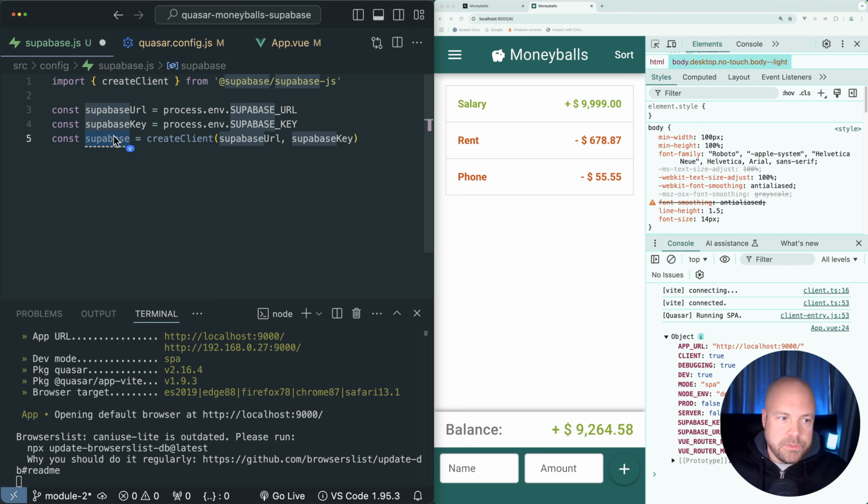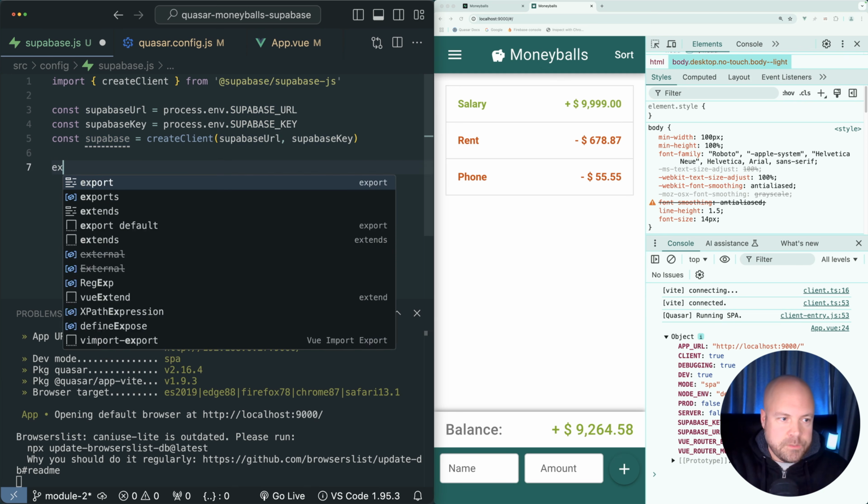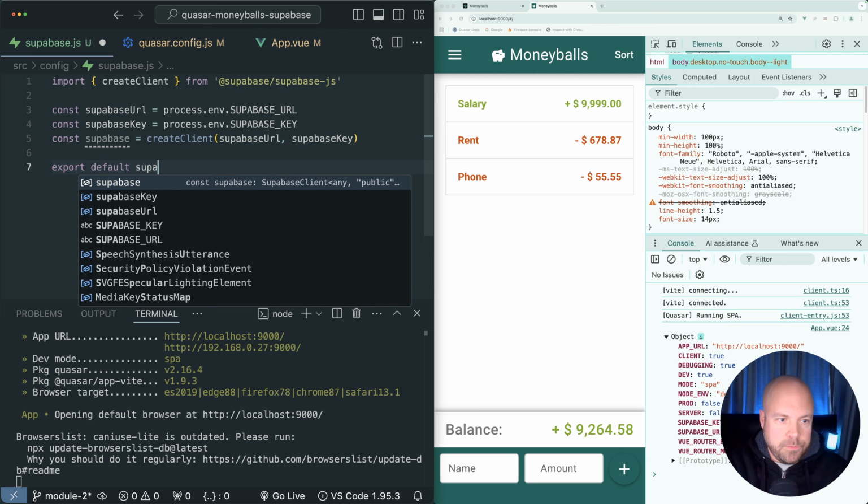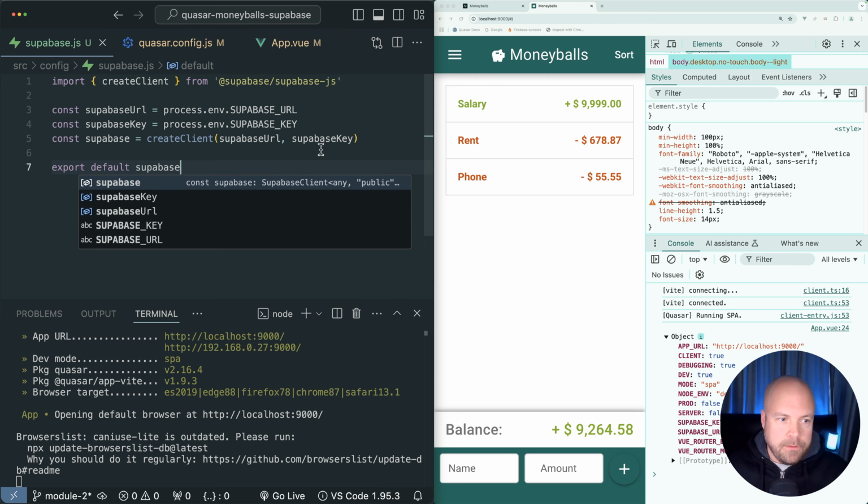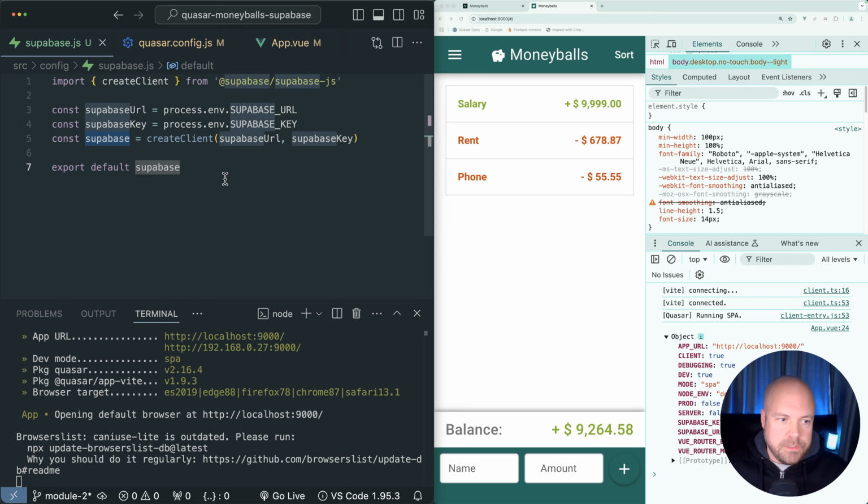And we can then use this Supabase constant to access the entire Supabase API, whether that's interacting with the database or authentication or storage or whatever. But in order to use this constant, we need to export it. So let's export this by adding export default supabase, save that. And we can now import this constant into any file in our project in order to access Supabase.